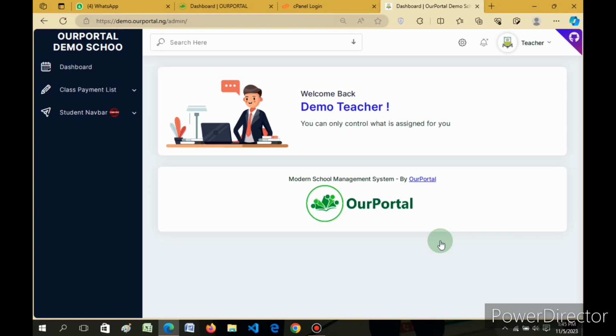I'm logging in as a teacher who has been assigned to manage a particular class or selected subjects, right? As you can see, this is a teacher's dashboard. You can see we have dashboard, class payment list, and of course student bar. So these are the main links. As you can see now, there's no way this particular teacher can manage students under his or her own class. Maybe he or she wants to upload results, or set exams and all that. So the privileges have not been activated, or have not been given.